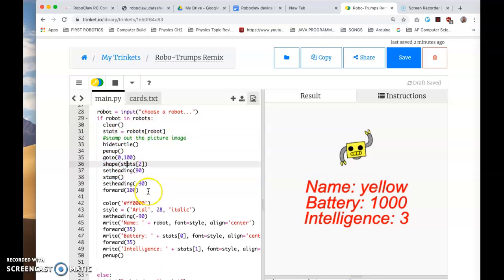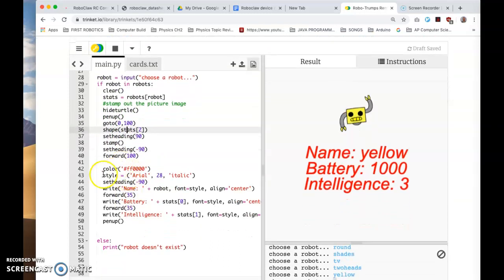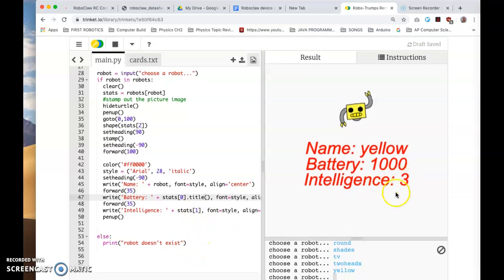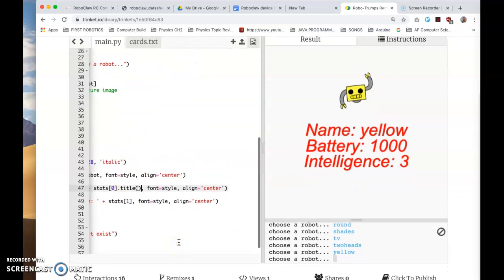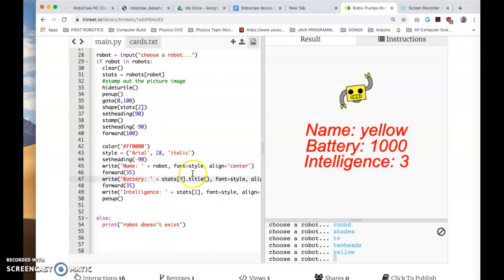Okay, and then it moves forward and it picks a color, and it will do the name, right? And stats 0. It actually would be good to do this in title case. We could do that, although the TV one will look weird. And then it puts out these numbers and things like that. Otherwise it doesn't find it, and that's kind of where we are.